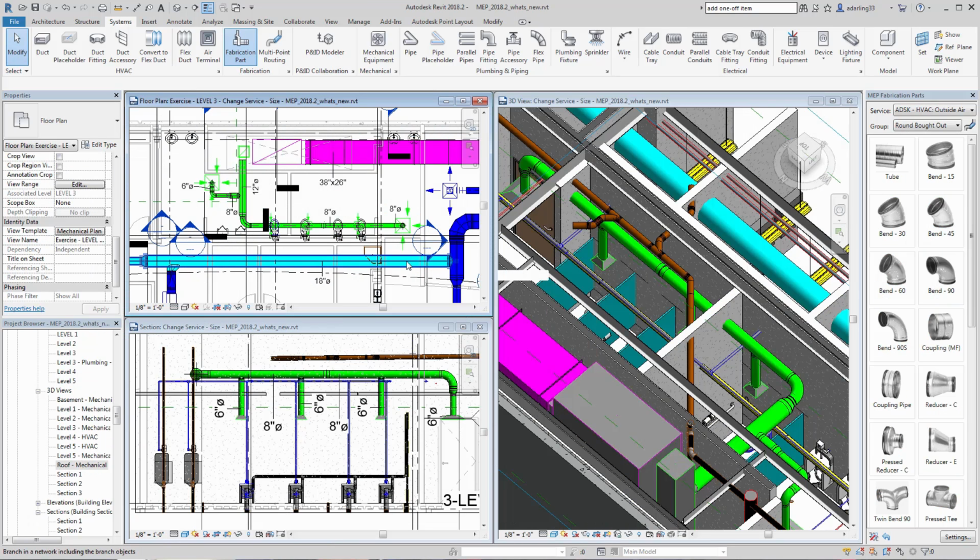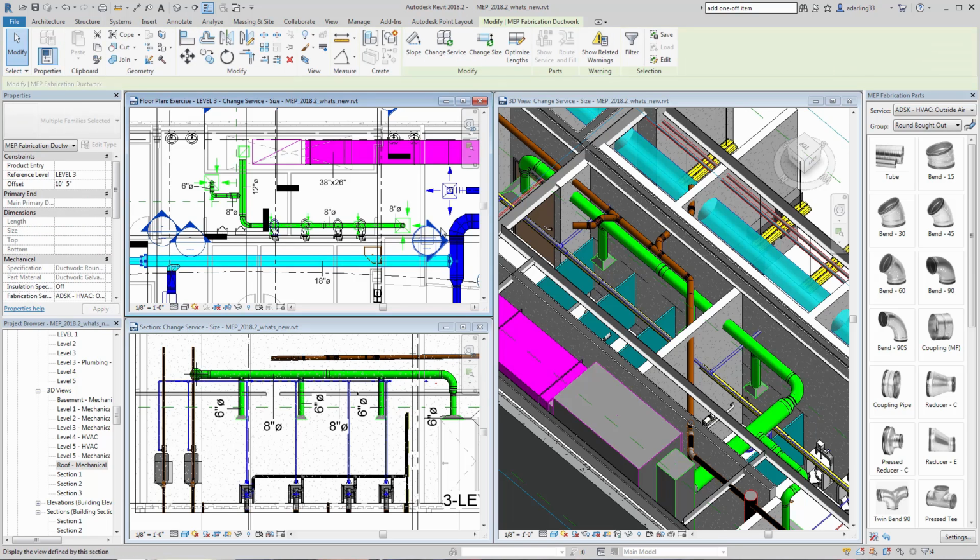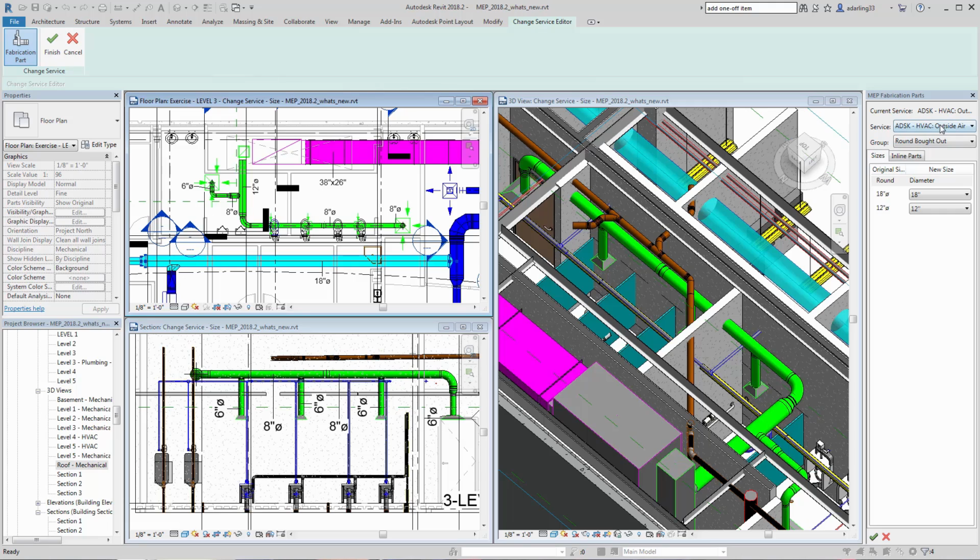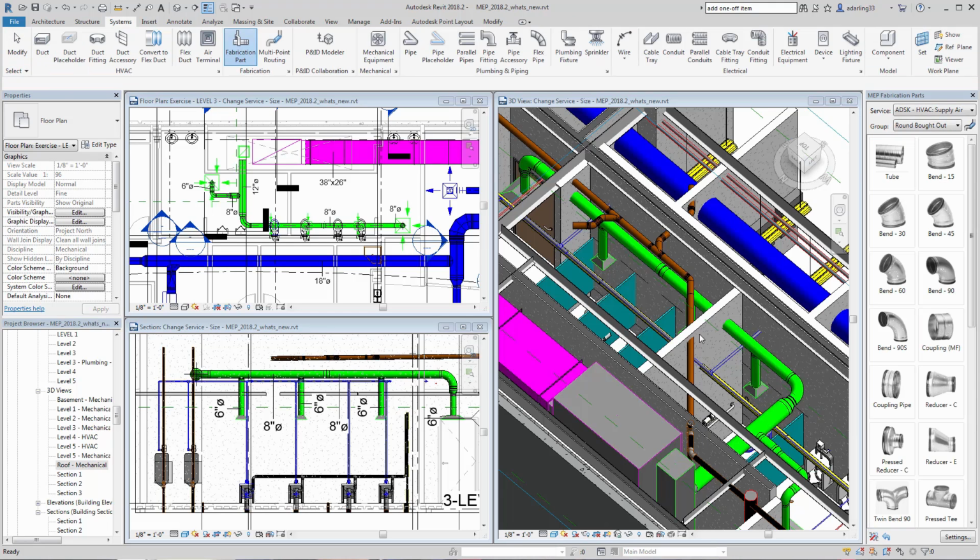Simply select multiple elements in a service, and you can change them to a new service easily. The MEP Fabrication Parts Palette will display the current service and allow you to select a new service from the list of loaded services. The Change Service tool enables users to quickly change existing fabrication MEP systems without the need to delete and redraw them.